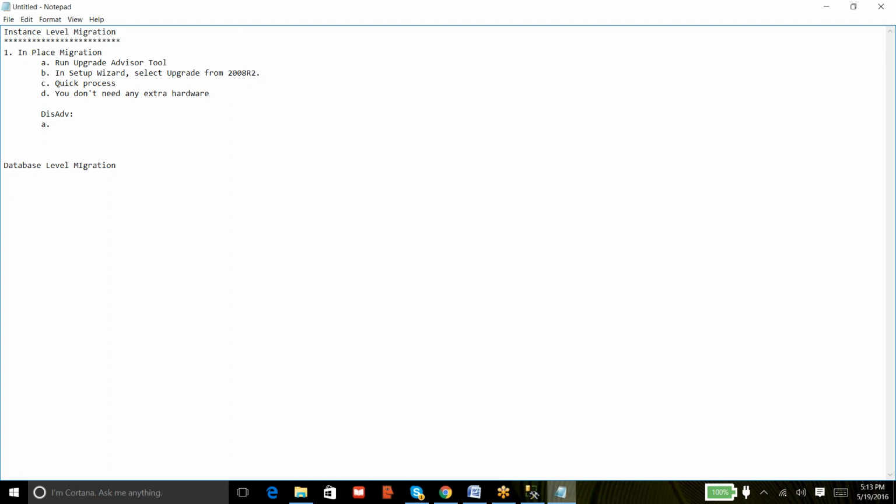But it is not possible for you to roll back. You can always upgrade your SQL Servers from a lower version to a higher version, but it is not possible for you to downgrade the SQL Servers from 2012 to 2008 R2. It is not possible.